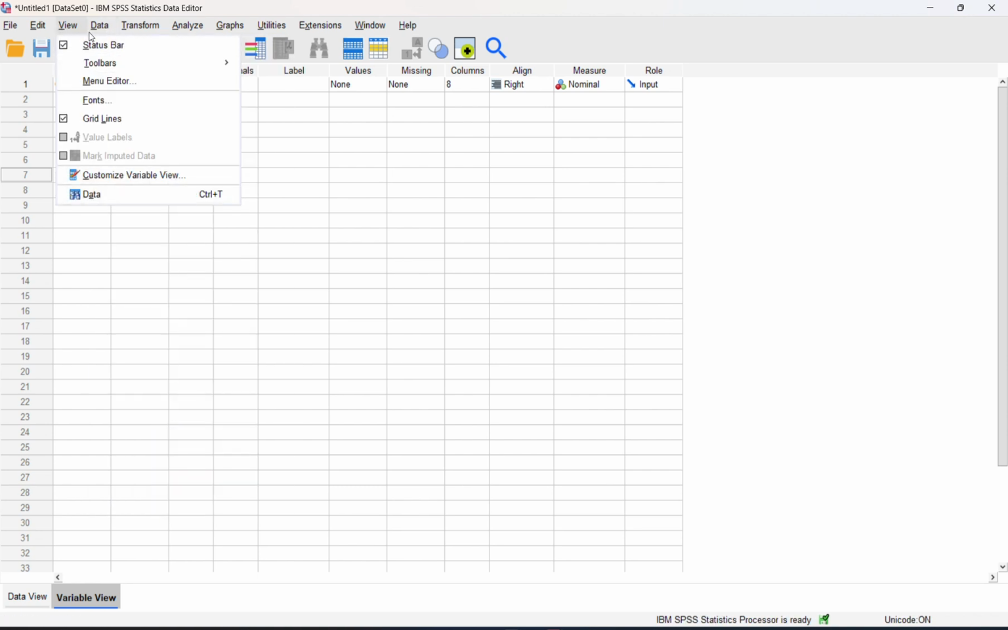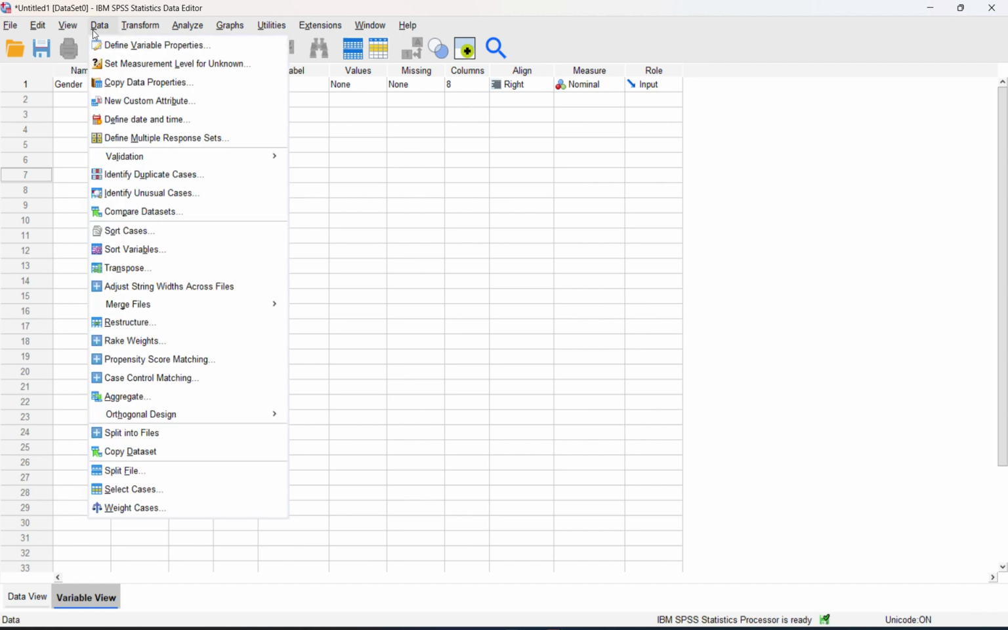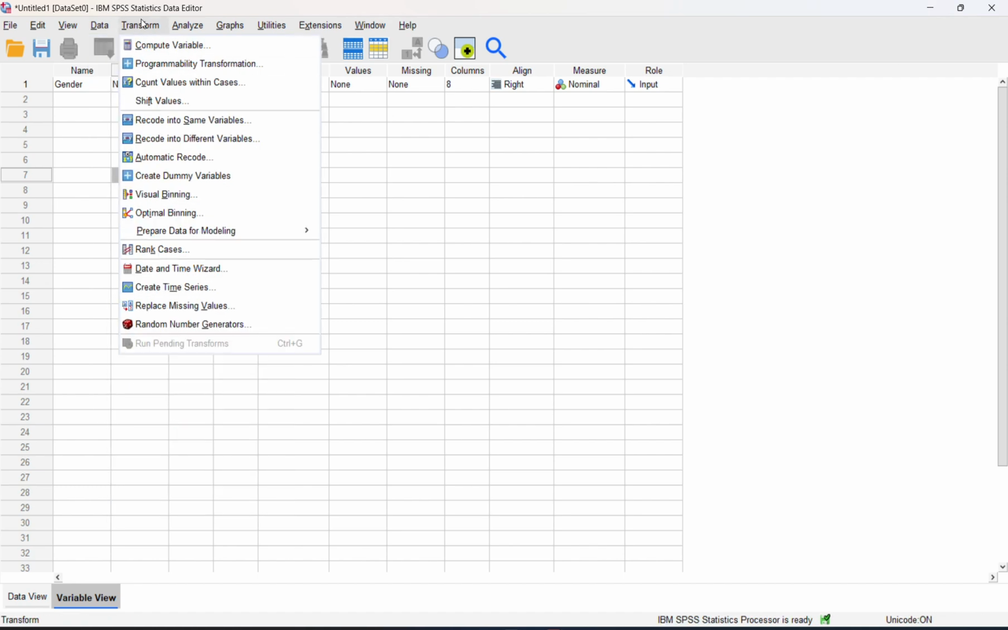Yeah, and so on. Next is data. Data here is where you can take actions on your data, like you can define date and time. You can do things like split files and select cases. We'll be looking at how these things work in real cases in the coming sessions, so we'll be interacting with it, how you can sort variables, how you can transpose, and so on.